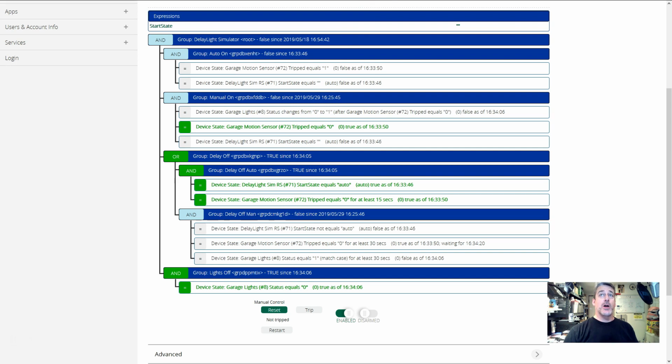Let's look at the manual trigger. I'm going to turn the garage lights on manually.